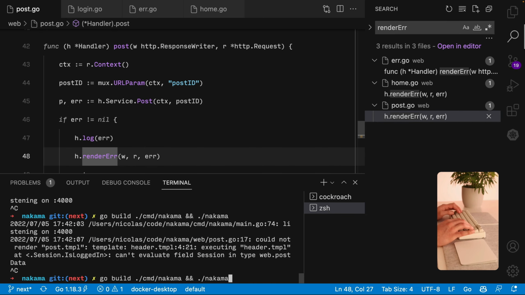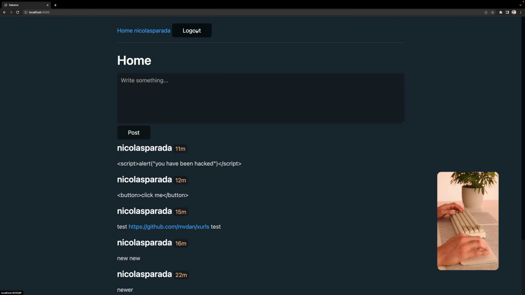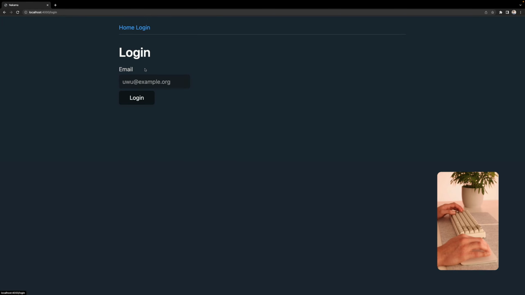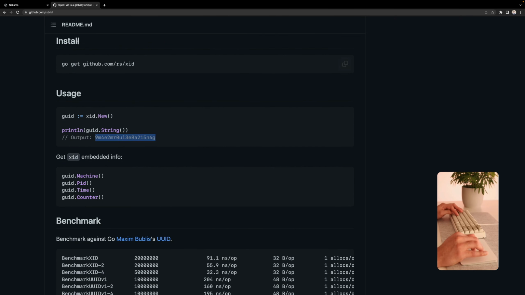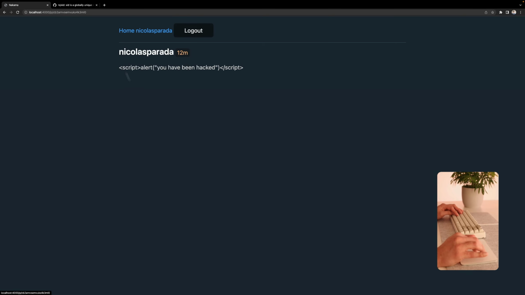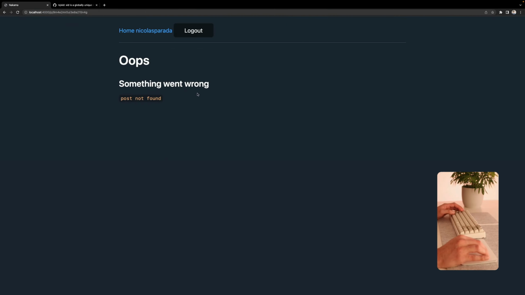There we go. Sure enough, we have the header now in the post page too. We can log out and go to the login page, and it's there too. I'm going to copy a random ID here, and let's go to a post with this ID. So even in the error page, for a post that doesn't exist, we can see that the header is included.